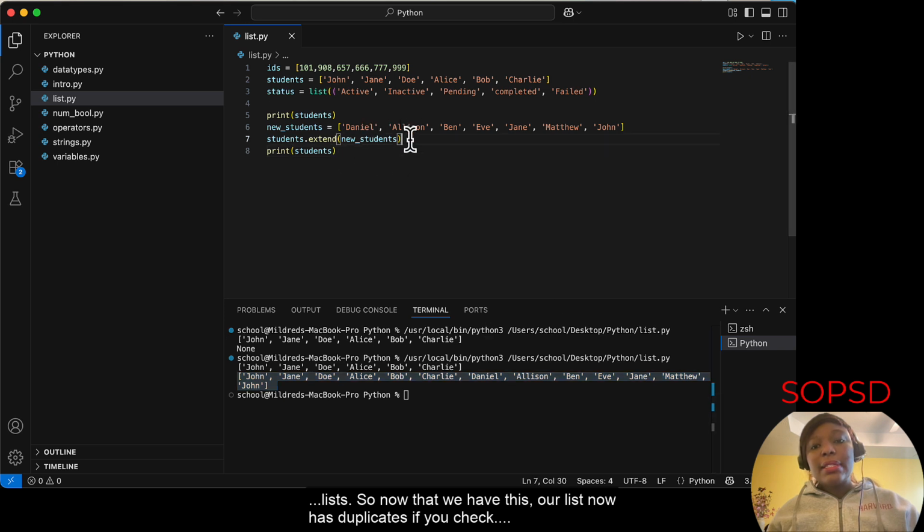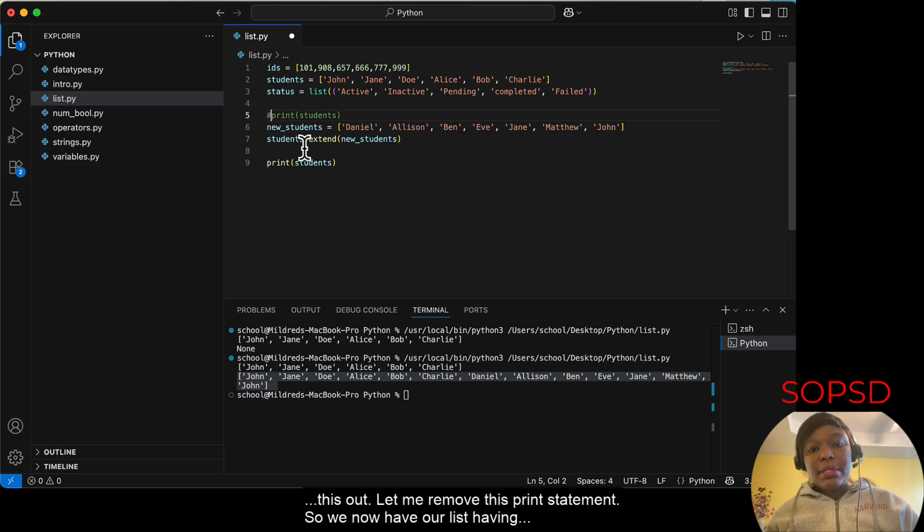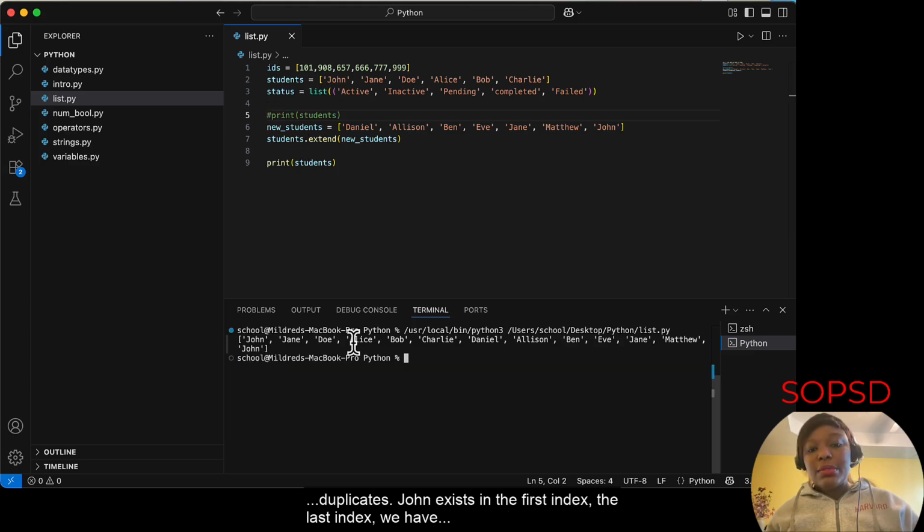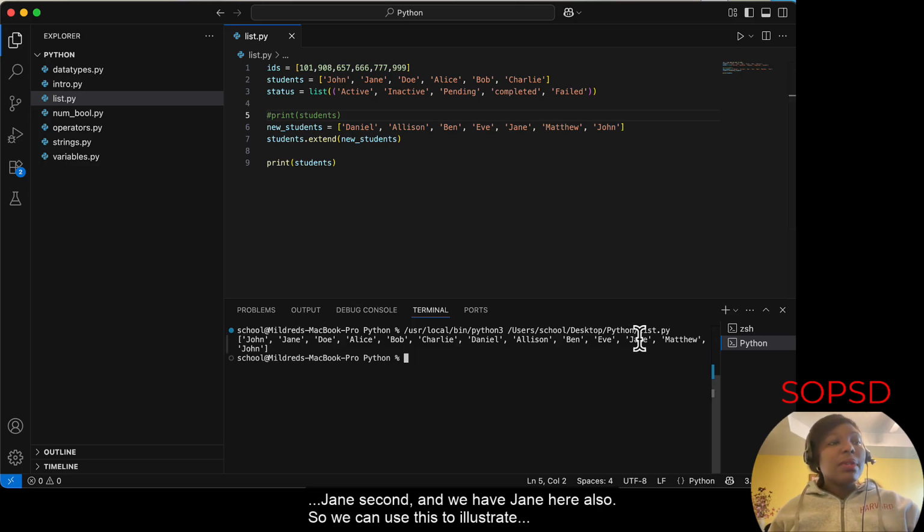So now that we have this, our list now has duplicates. If you check this out, let me remove this print statement. So we now have our list having duplicates. John exists in the first index and the last index. We have Jane second, and we have Jane here also. So we can use this to illustrate other list methods, right?